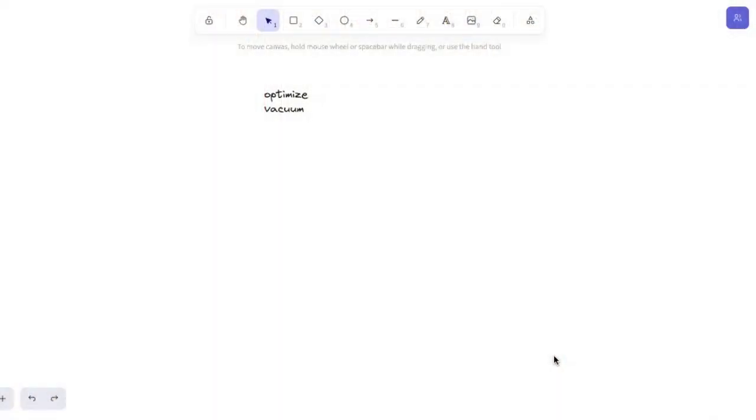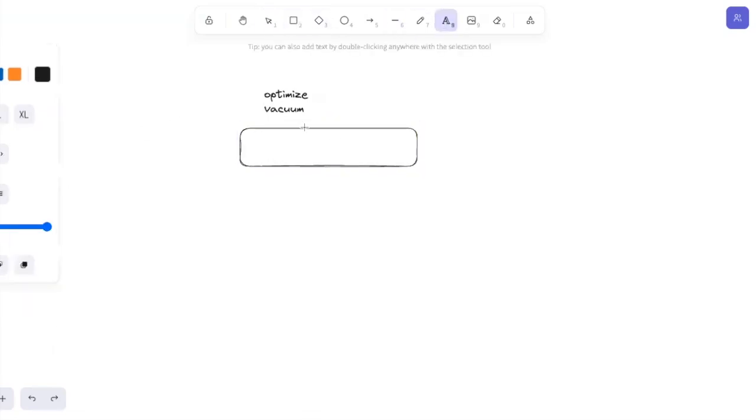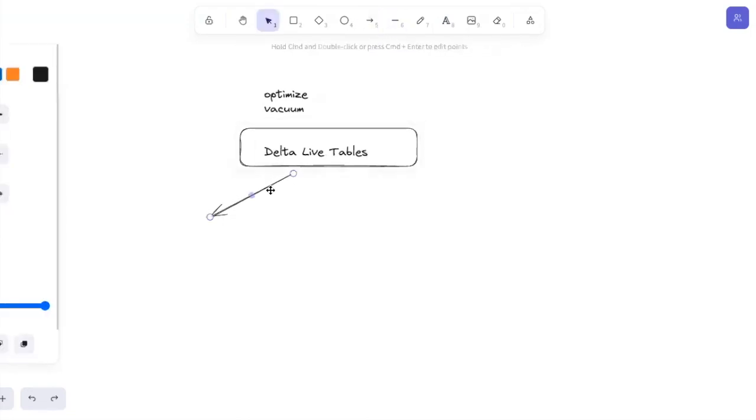Let's head over to my computer. We want to run optimize and vacuum. The first thing you have to decide is, are you using Delta Live Tables as an ETL tool? If you are, then you don't have to worry about it, because Delta Live Tables runs something called maintenance tasks, and these will run optimize and vacuum for you behind the scenes on a schedule.